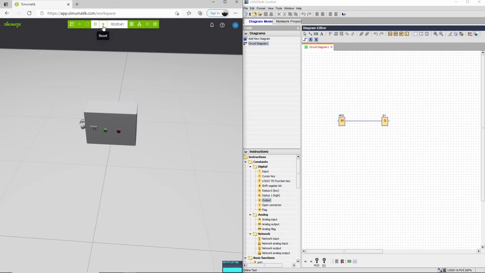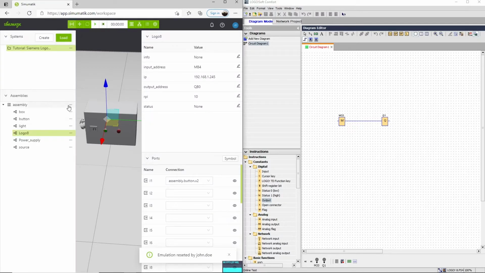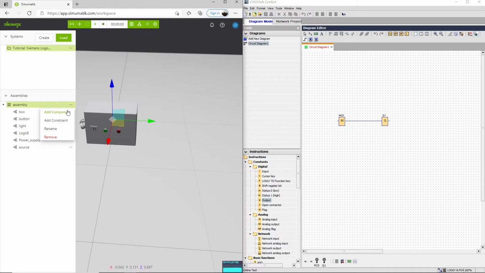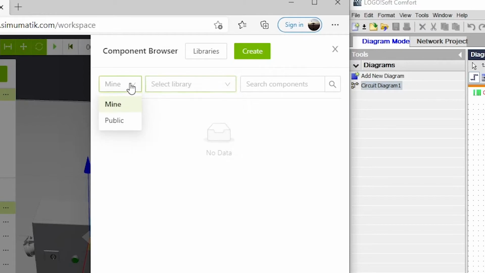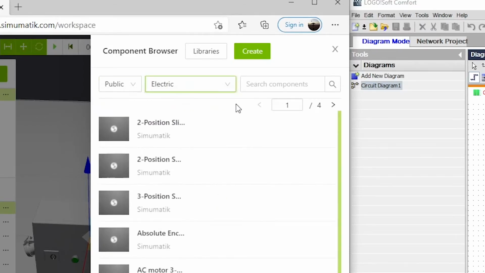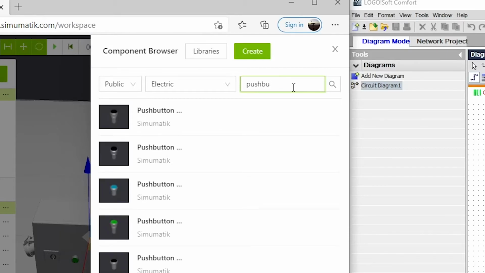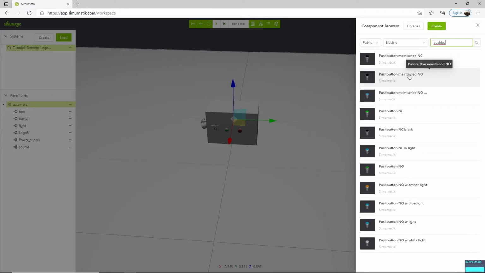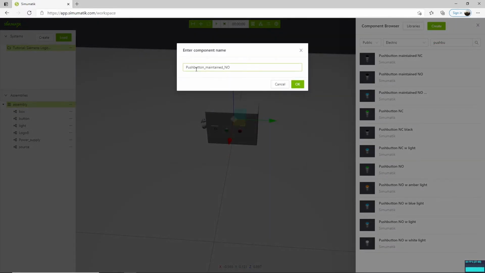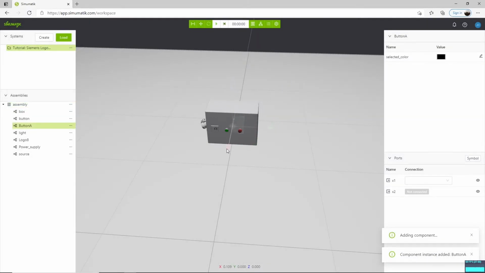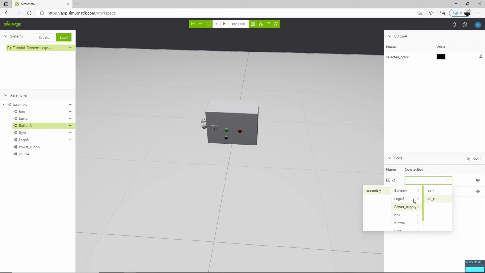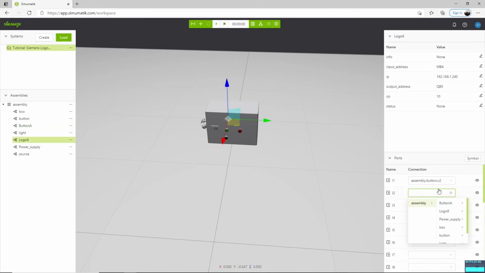You can keep programming in LOGO Soft, and for that maybe you want to add more buttons. So for example, we can click here in the assembly, add a new component. We can search in the public libraries, go to the electric libraries and search for a push button. And we are going to add a maintain push button. Give it a name. And we can position it here close to the other button. And this one we are going to connect it to the power supply. And now to the second input of the LOGO.